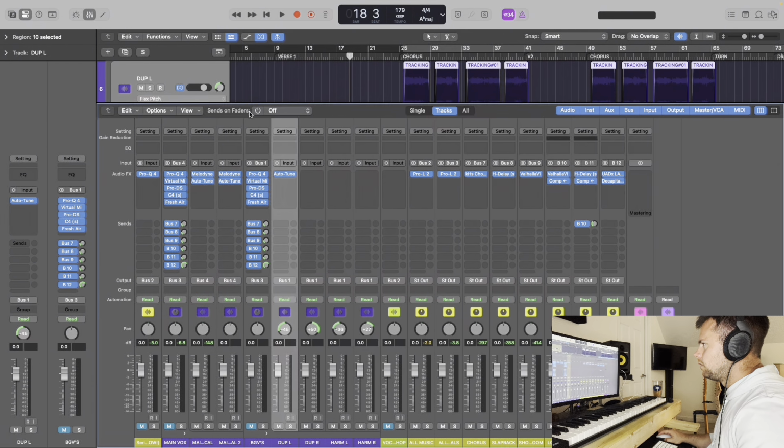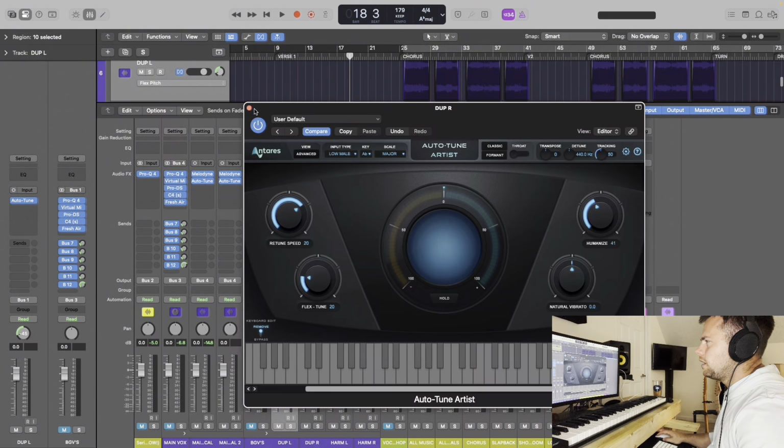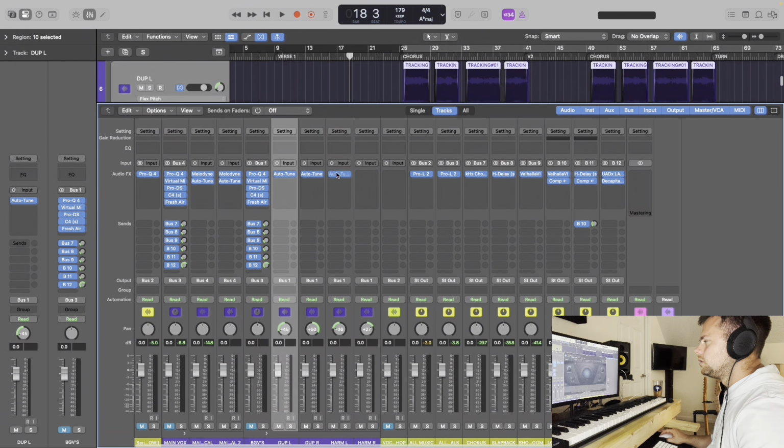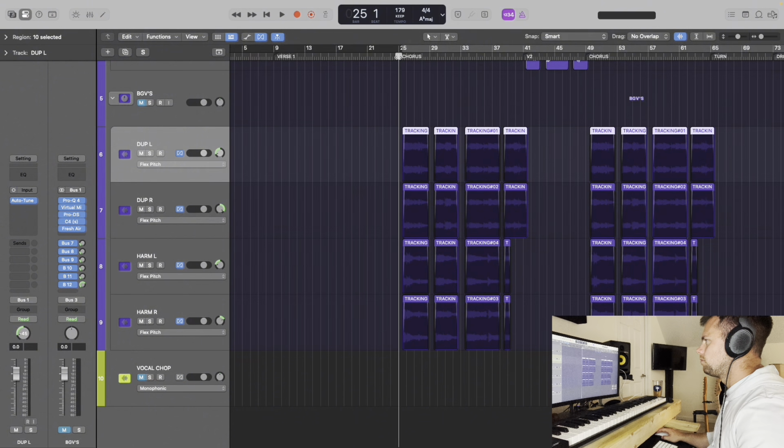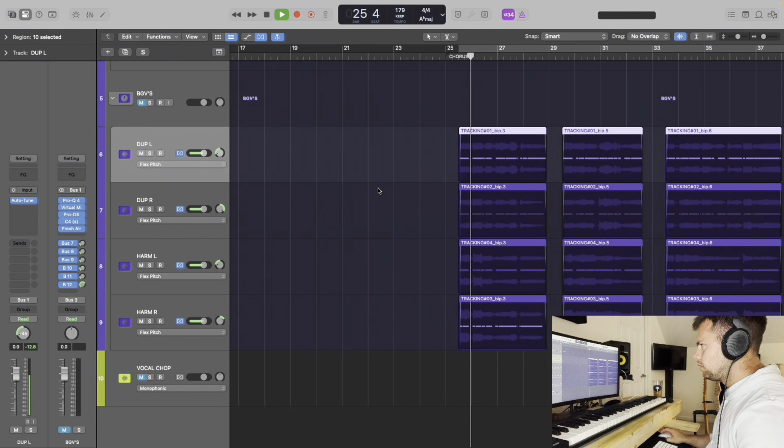Okay. And I'm just going to copy that to every one of the backgrounds, because we would want those to sound pretty much the same. Oh, and you got to unmute it. That helps.